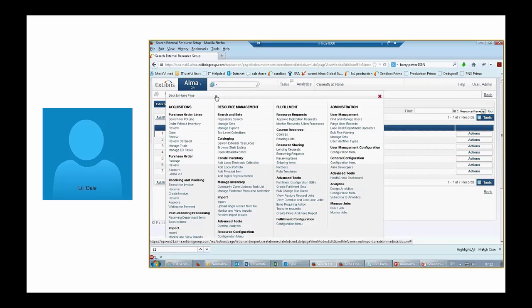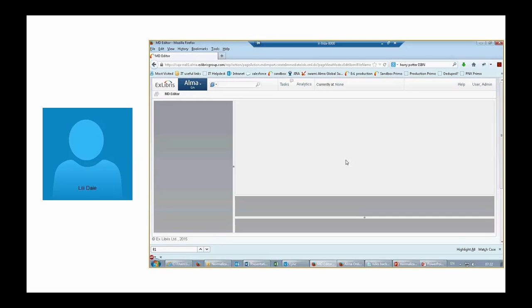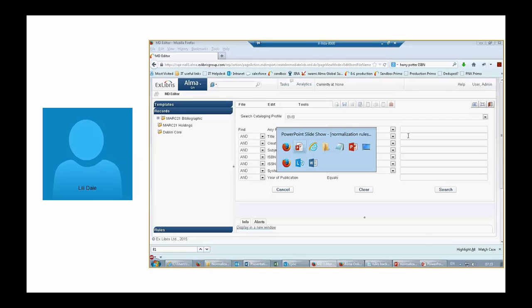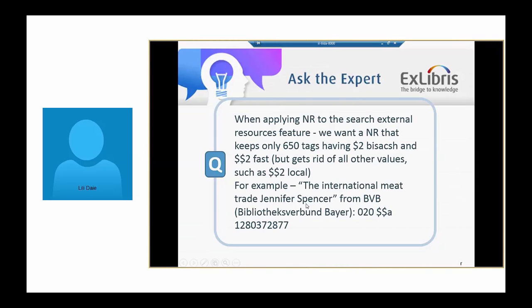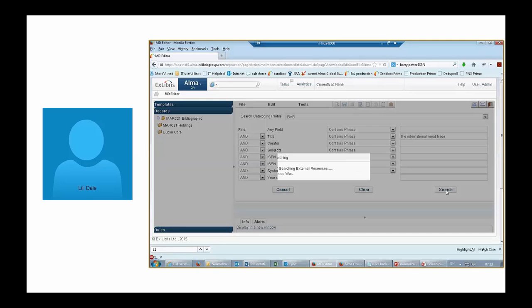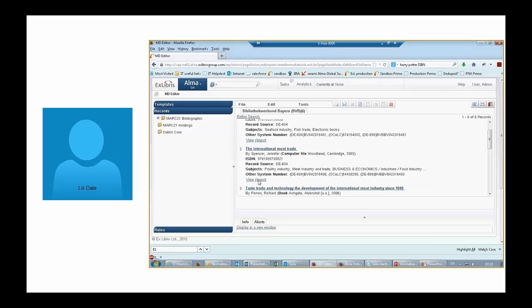And now I'm going to search BVB again for the same record that we've seen before. I should have taken a print screen. Would have been so much more exciting. International meat trade. Right. Search. And here it is, the very same.